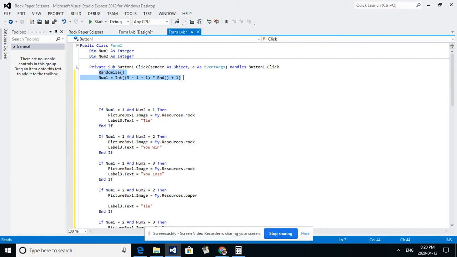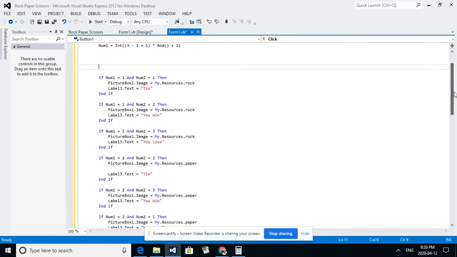So if num1 is randomized to be 1, it'll be rock. If it's 2, it's paper. If it's 3, it's scissors. Okay, so the computer's getting a value of 1, 2, or 3. We're randomizing between 1 and 3. So there's the code there. Remember, the computer is num1 and the player is num2. So then we go into all the possibilities here.